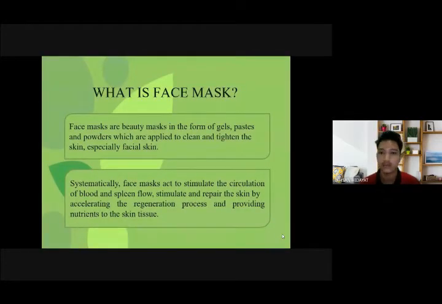What is a face mask? Face masks are beauty masks in the form of gel, paste and powder which are applied to clean and tighten the skin, especially facial skin. Systemically, face masks act to stimulate blood circulation and blood flow, stimulate and repair the skin by accelerating the regeneration process and providing nutrients to the skin tissue. Next.